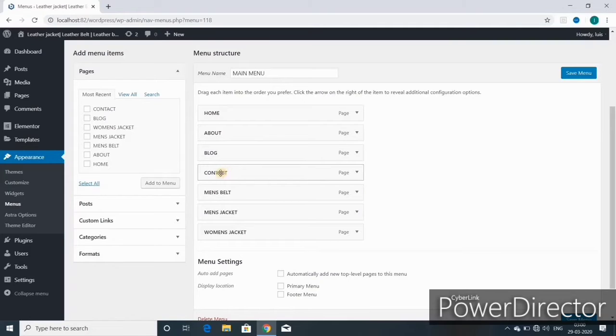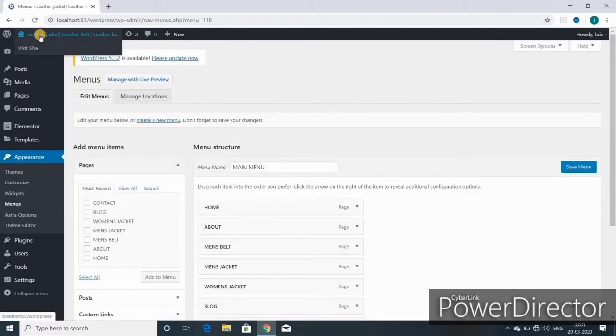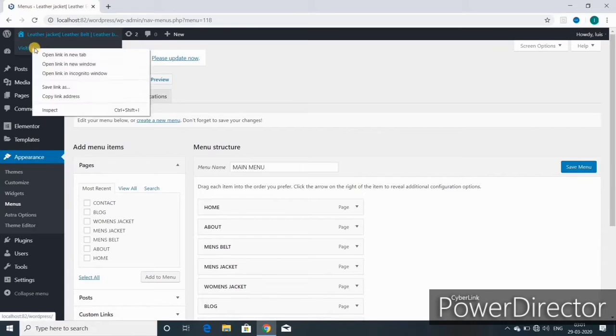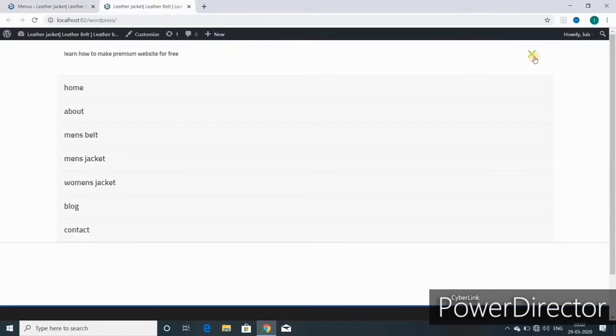Just bring your mouse over here and click, hold it, drag it down like this. So this is my home page, and then about, then blog. I can drag blog down. Then we have our products, men's belt, men's jacket, women's jacket, blog. Now you need to click on this, then save menu, refresh, bring your mouse over here, visit site, right click, open link in new tab, click on that. This is the menu. Okay, everything is fine. Home, about, men's belt, men's jacket, women's jacket, blog.